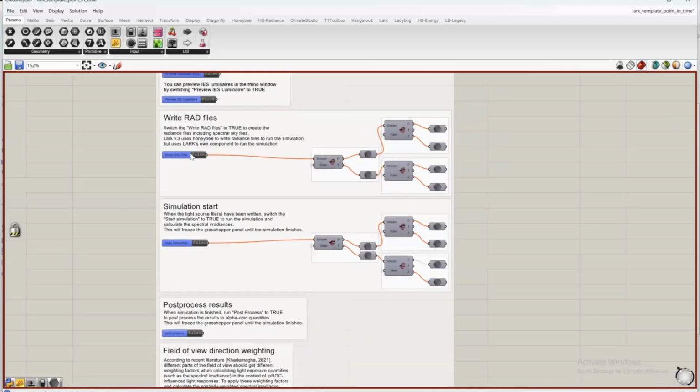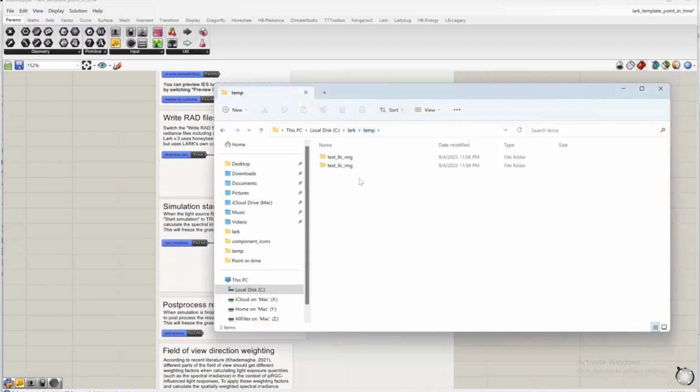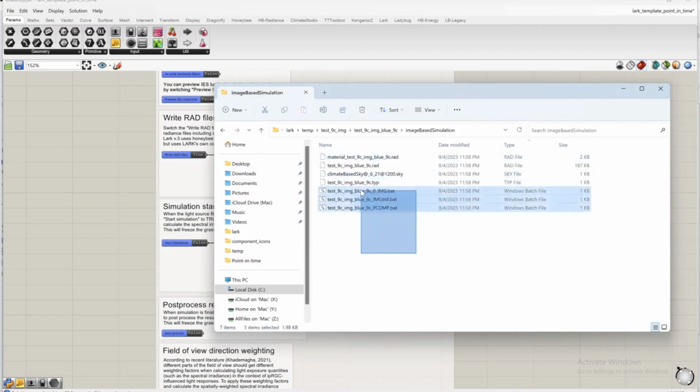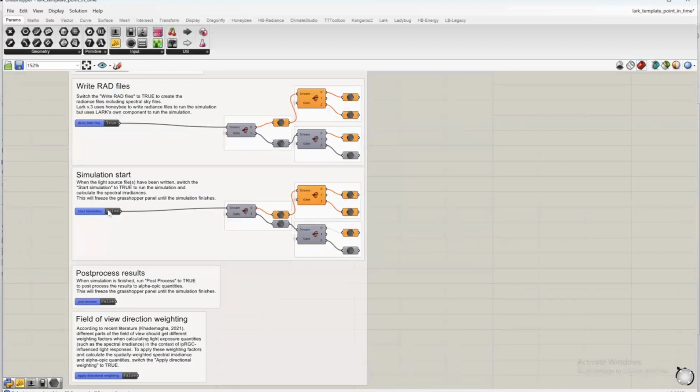And then I will write the rad files. Once I unlock this, it'll freeze for a moment. So it has written the files in this temp folder. You can see it's created this folder, test9c image, which is what we named it. And then it will have created these 3 folders, which will have rad files and the batch files, which will be used for the simulation. So if you go in here, it'll have these batch files and the rad files. And then I will start the simulation.